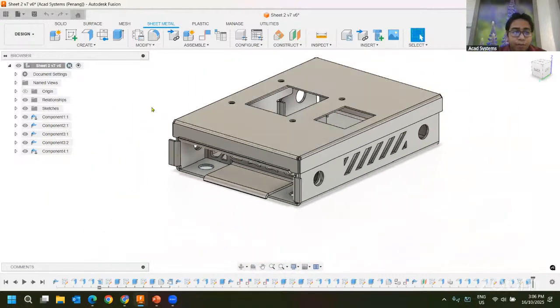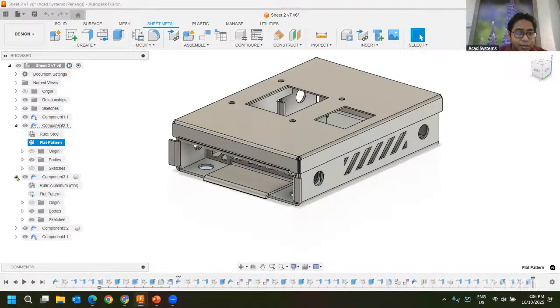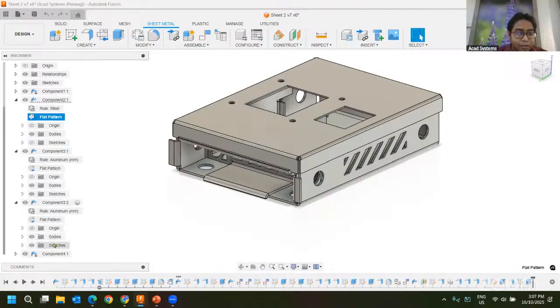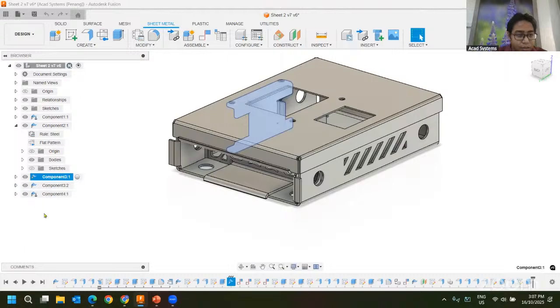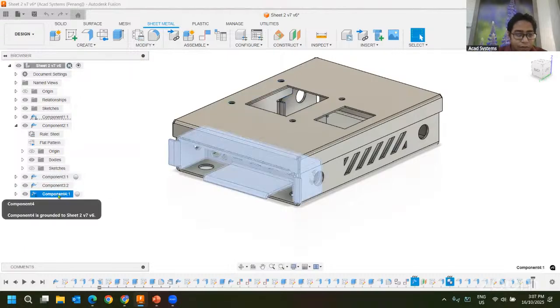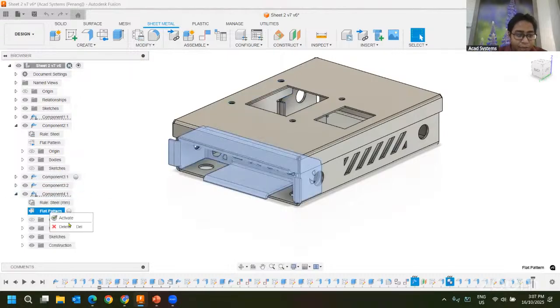To know if your part already has a flat pattern, you should be able to check from here. We have a flat pattern right over here, here and here. For example, maybe for this component here, let's say this component right over here, I don't have a flat pattern yet.